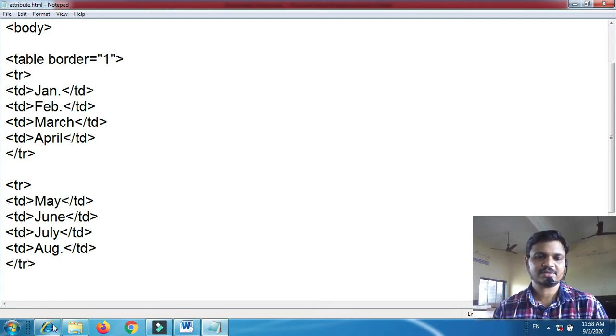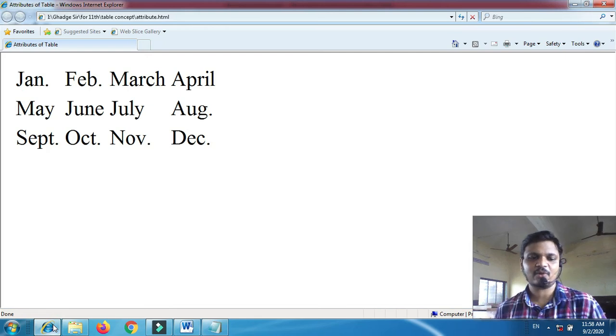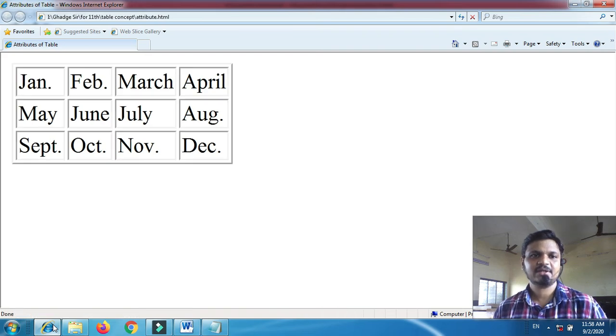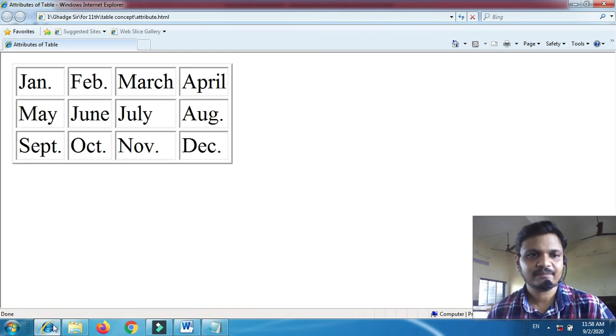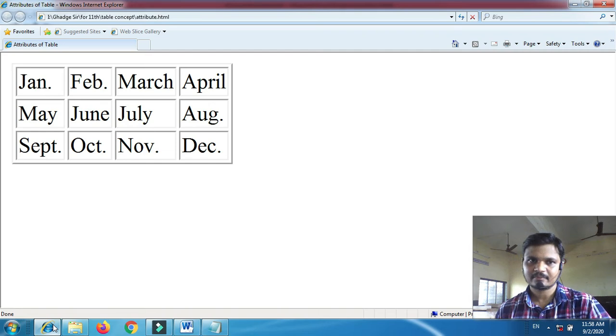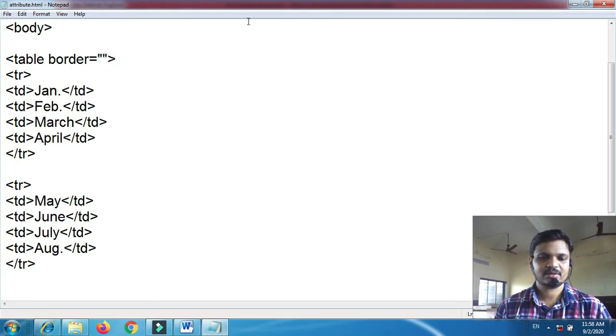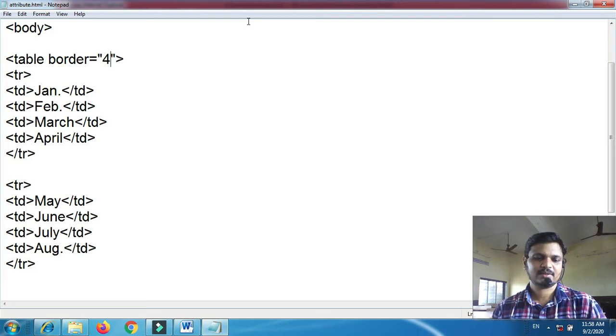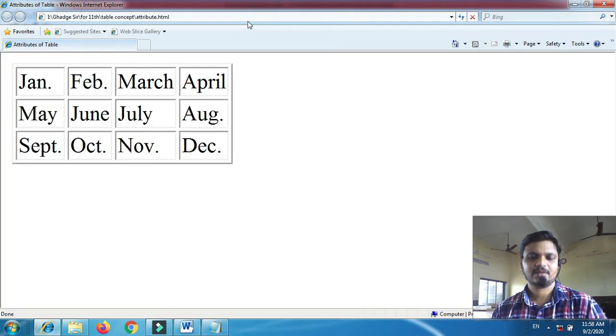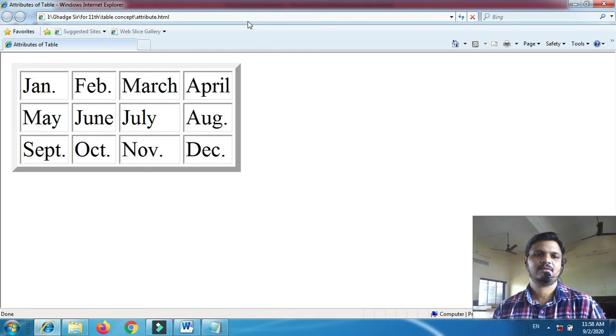If I execute this, see, the default value of border is 0, so that's why it displays a borderless table. If I refresh it, then it displays a border around that table. So it looks perfect. If I increase this border value, like 4, then it displays the thickness of the border.